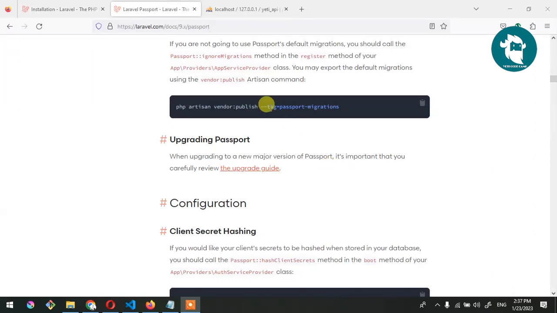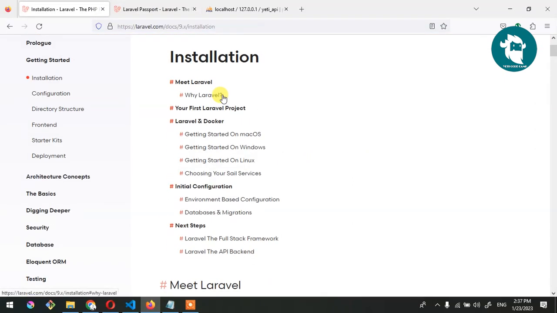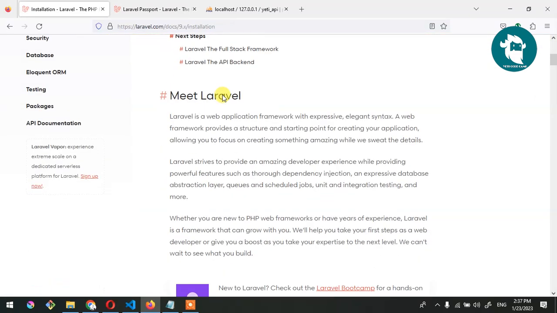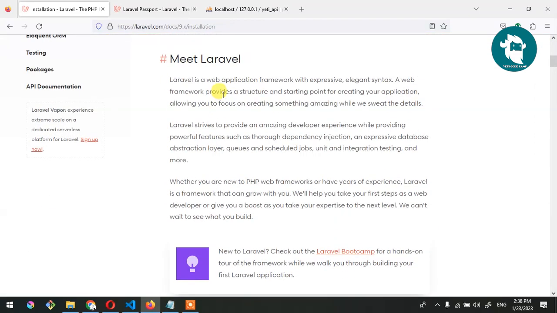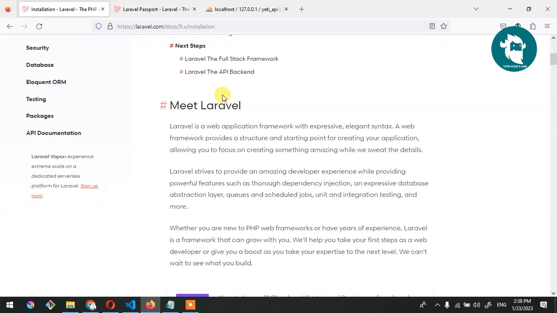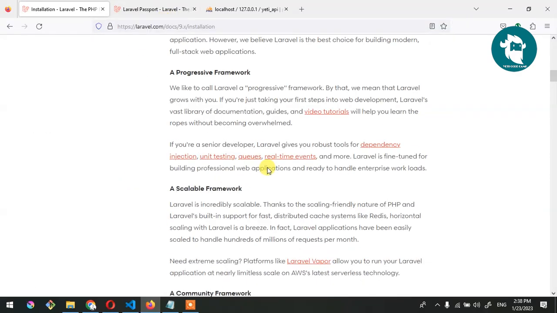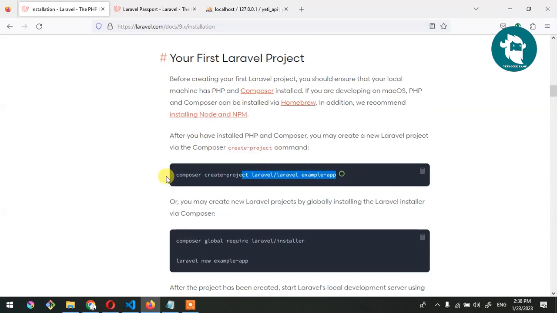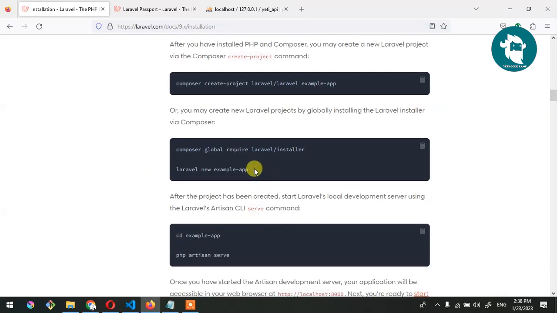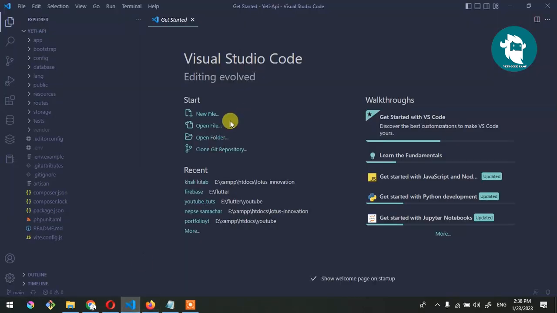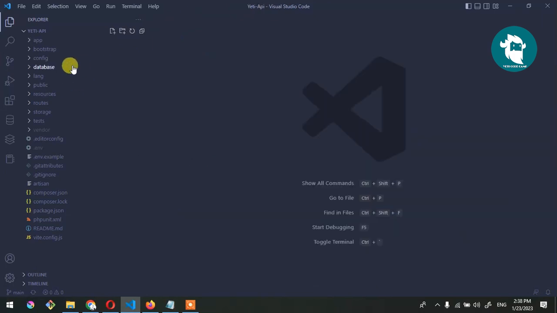So in this series we're going to learn how to develop API in Laravel. The version I'm using is Laravel 9. First of all, go to your folder where you want to install Laravel and create a Laravel application. Then go to laravel.com and follow this process to create a Laravel project. I have already created this, so this is my project.